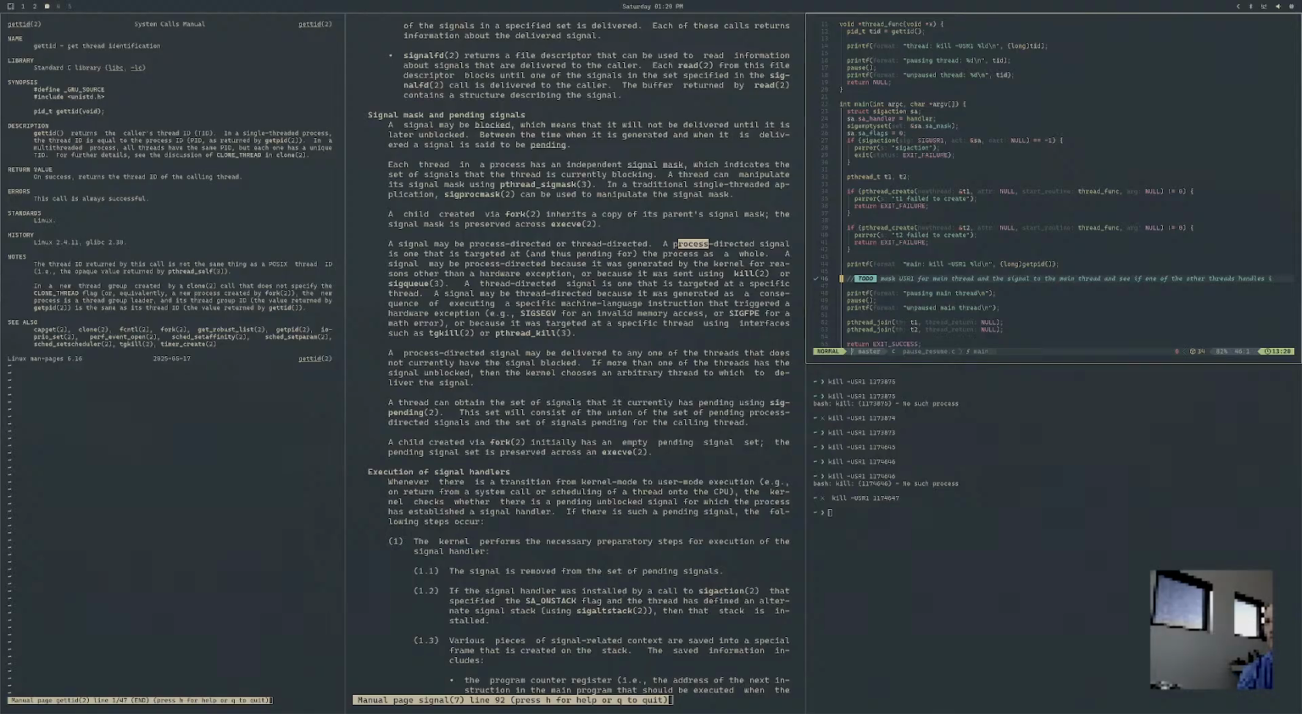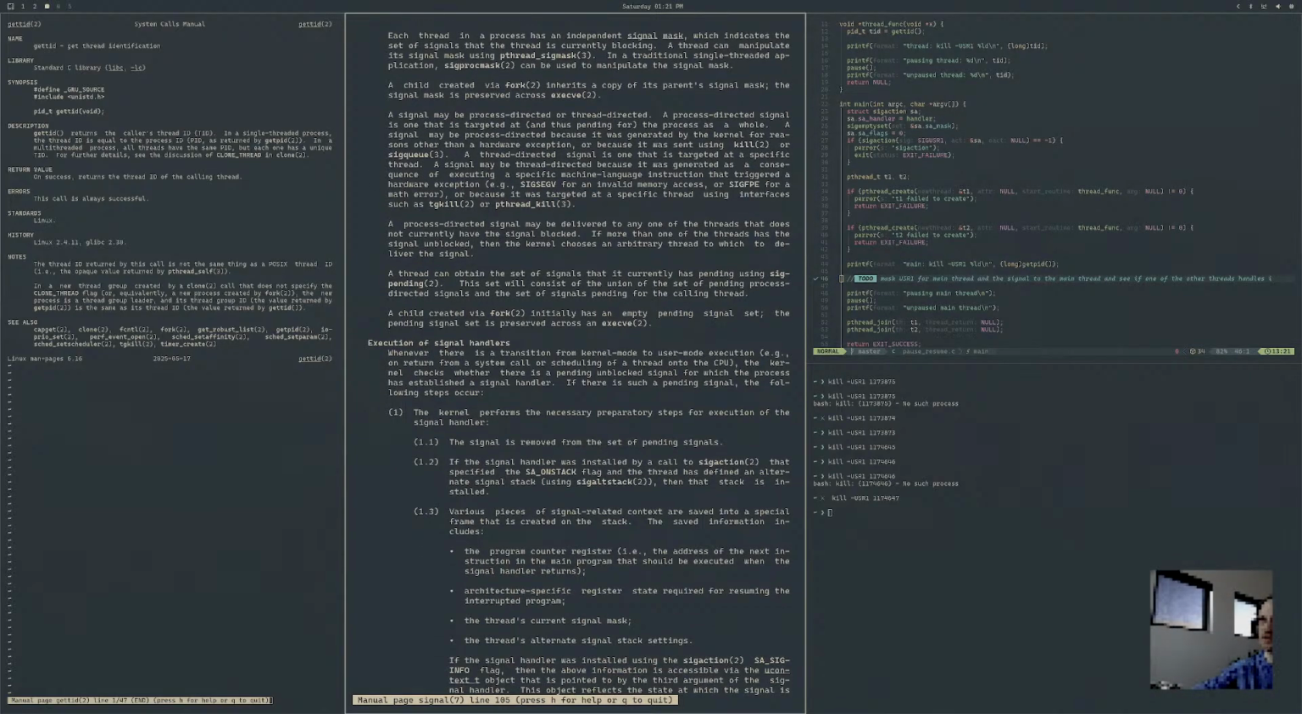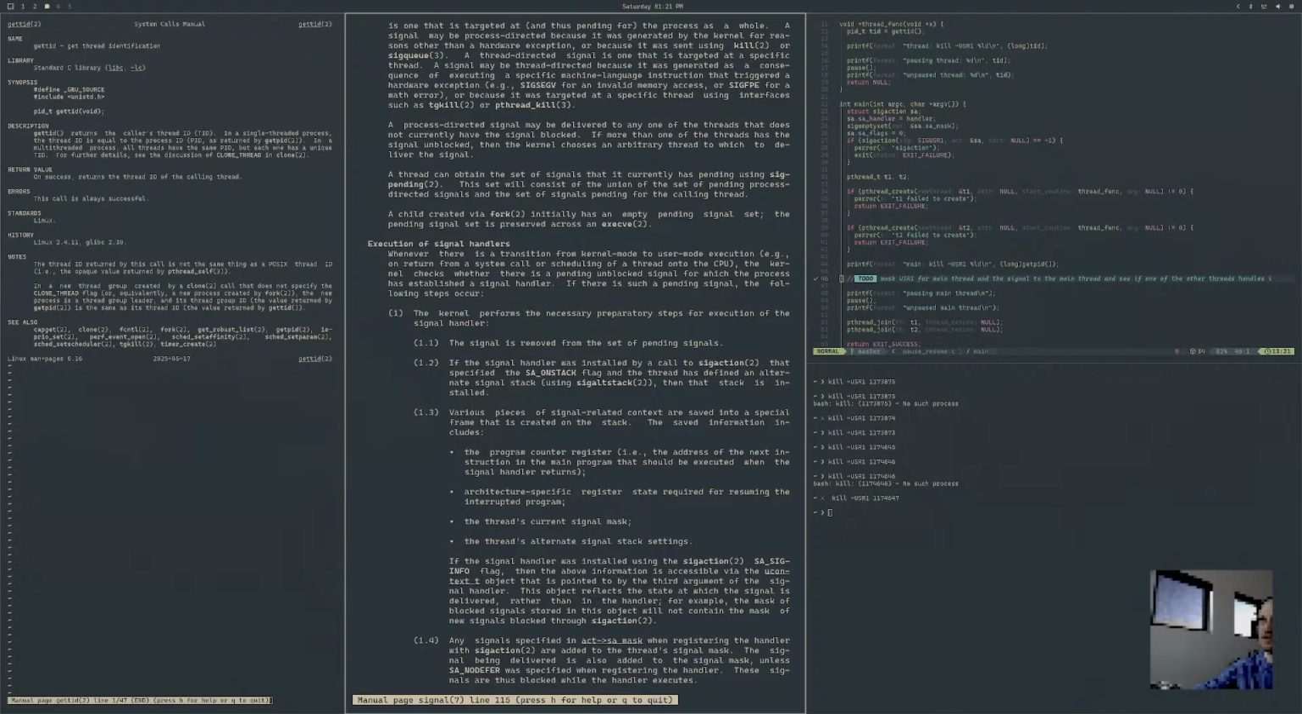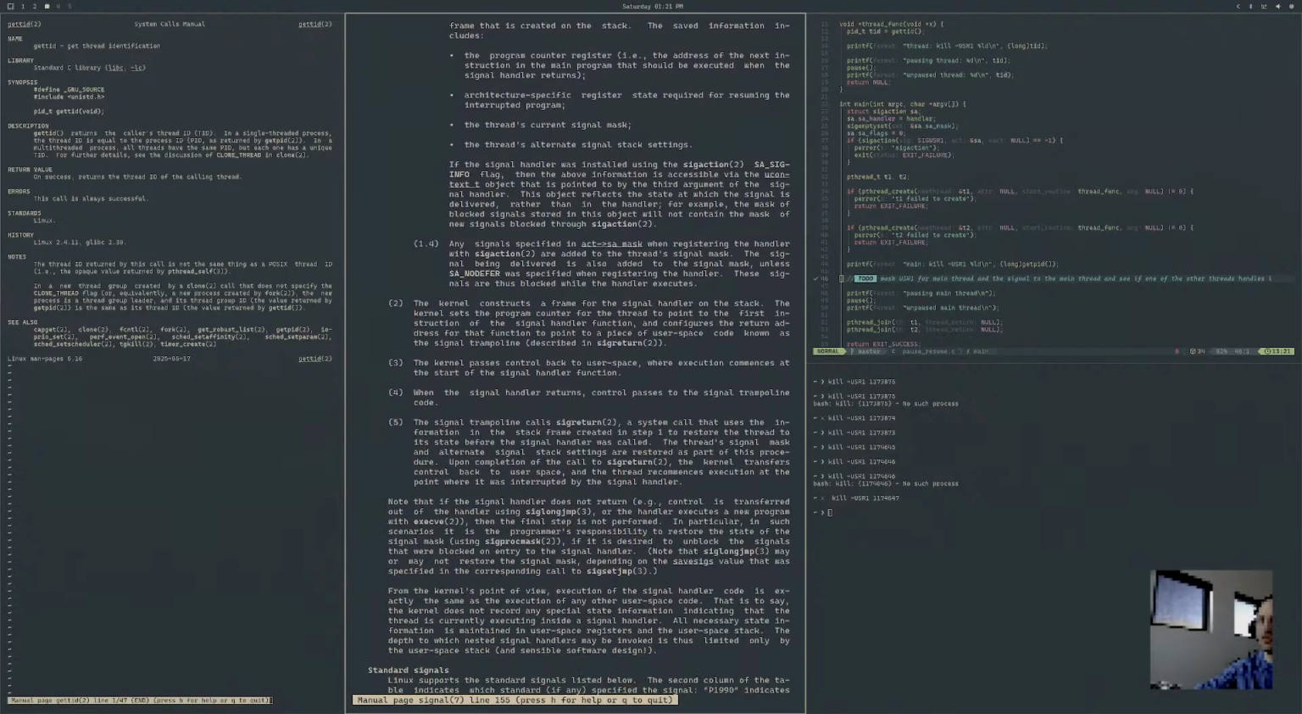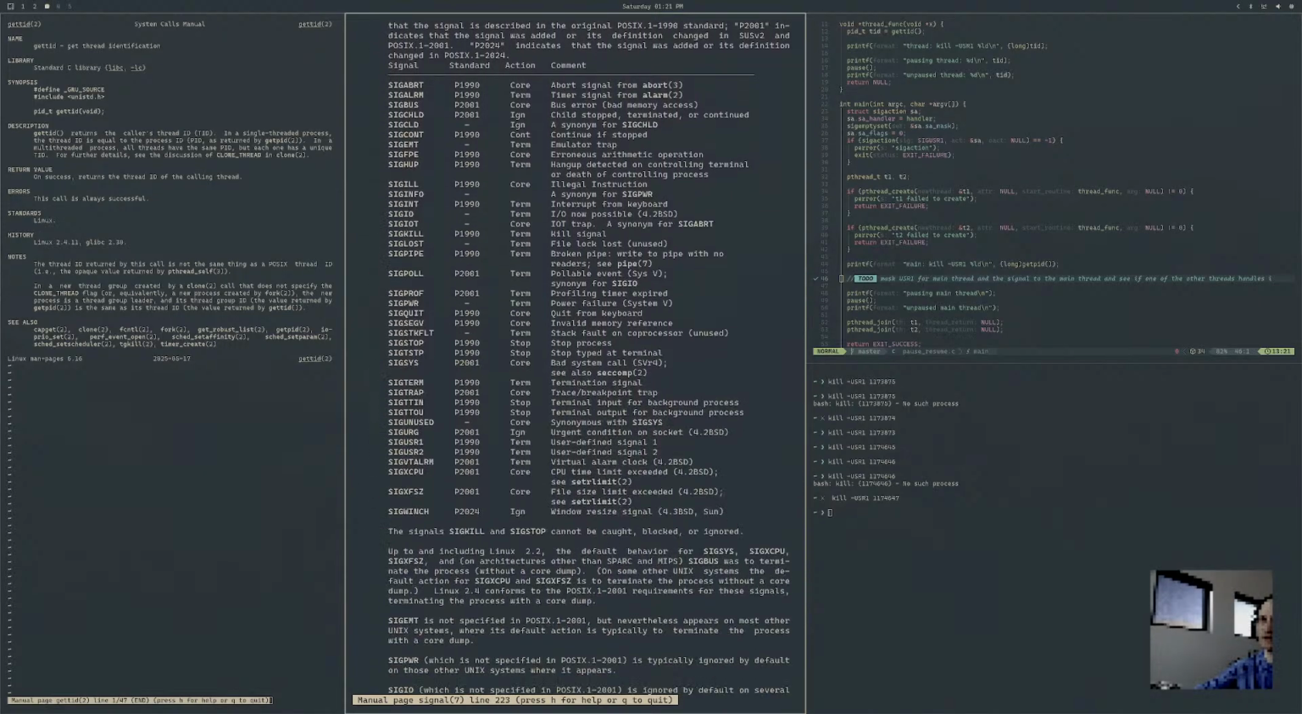A thread can obtain the set of signals that it currently has pending using sigpending. This set will consist of a union of the set of pending process-directed signals and the set of signals pending for the calling thread. A child created via fork initially has an empty pending signal set. The pending signal set is preserved across execve. Standard signals. Okay.